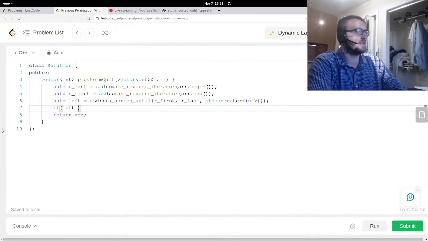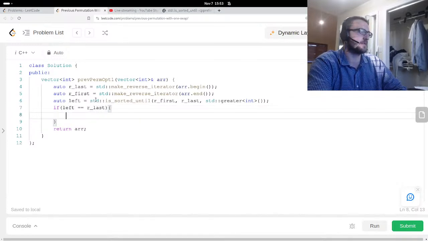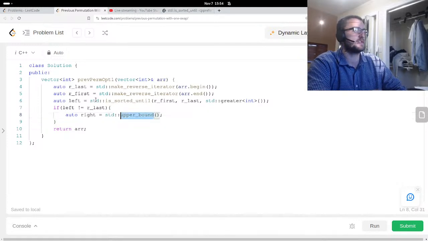And now the idea is if left is equal to reverse last, or if we go all the way through, then we could perform the swap. Otherwise, we just return the array as it is. And the swap is, I want to find a right side, right? The right side is going to be upper bound. So I think I said before, it's actually going to be a little bit different. It's going to be a lower bound decremented. Lower bound of the left side.